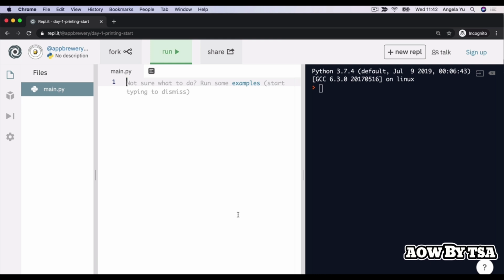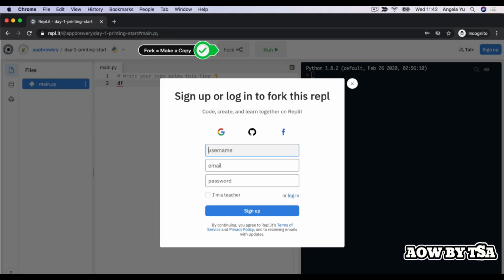Now, once you've clicked on the link that takes you to the starting Repl.it, you should see something that looks like this. And the first thing I want you to do is to go ahead and click on the fork button. What this is going to do is create a version of that same Repl.it that you'll see me working through in the videos, but in this case, you'll be able to edit it.